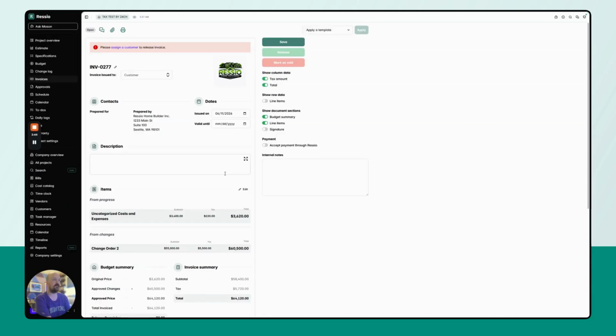So it creates a really great workflow for those builders who use sales tax and are invoicing through Ressio and pushing those invoices over to QuickBooks, or if you're not, still really, really beneficial.